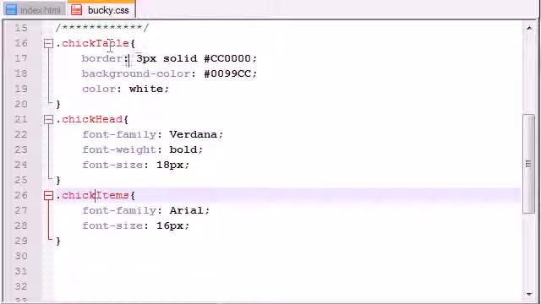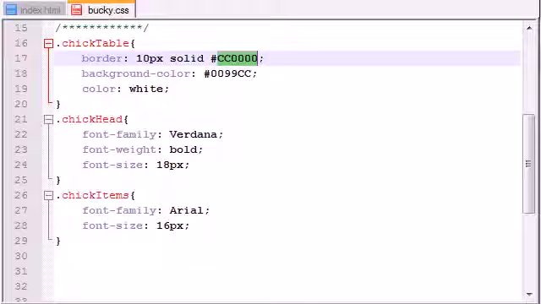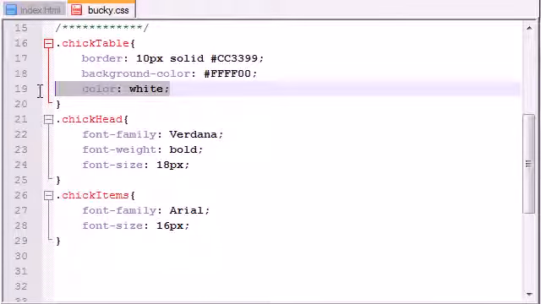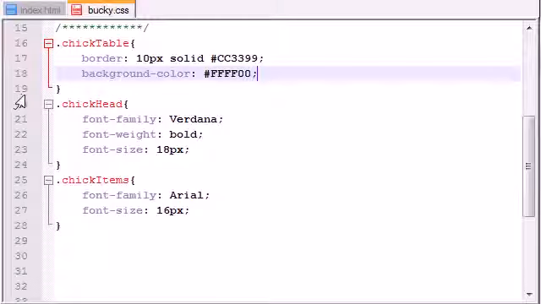So what I want to do for the chick table is give it a bigger border, 10 pixel solid, in a pink color that I actually like a lot. I mean, I don't like it. I mean, my sister likes it. That's what I meant to say. 3399. Now for the border color, I'll give it a nice yellow in FFFF, no, I'm just kidding. 00 for the yellow. And the color is not white because white would not show up well on here. So the default coloring of all text is black. So we don't need to specify black because that's just what it's going to be.